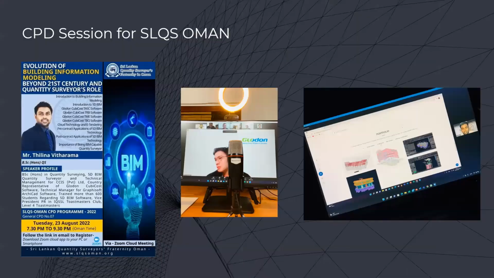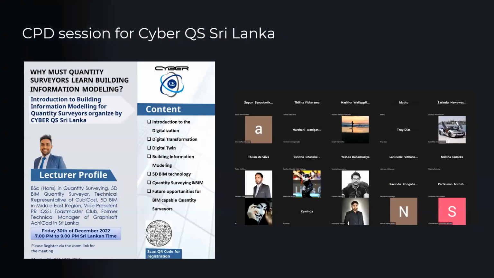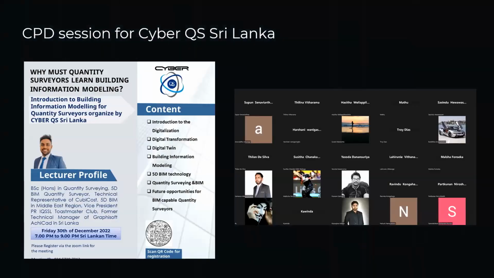And this is another session I have done for SLPS Oman, the evaluation of building information modeling beyond 21st century and quantity surveyors' role. I think more than 120 quantity surveyors participated in this particular event. And this is a CPD session for CyberQS Sri Lanka, about building information modeling.